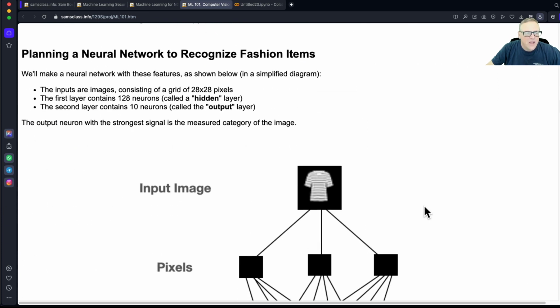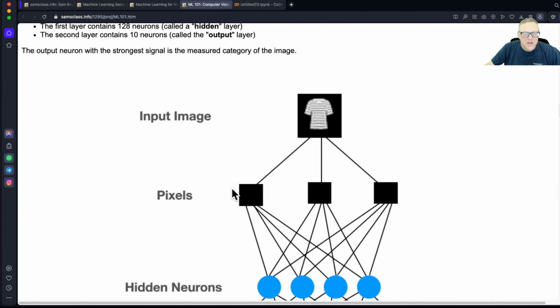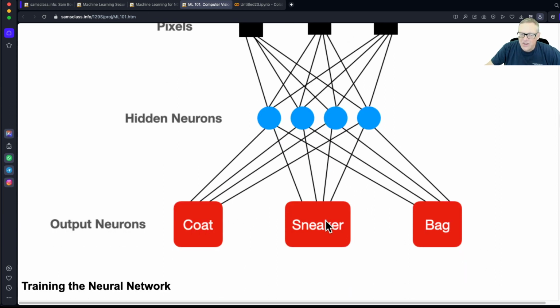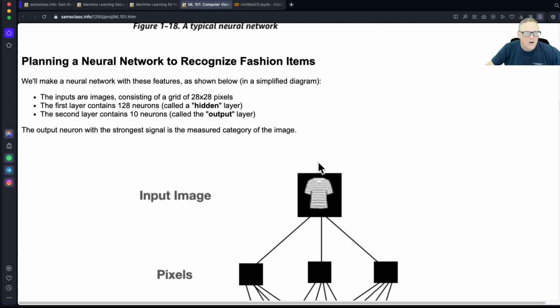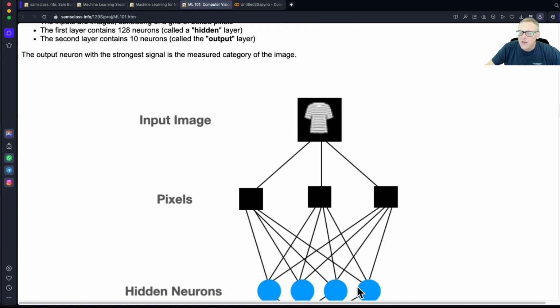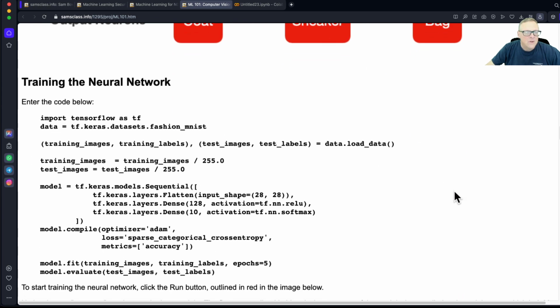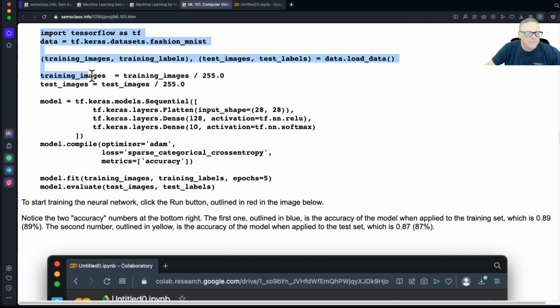So here's what we're going to plan. Here's the input image, turns into 784 pixels. Then it's going to have hidden neurons here that do a bunch of work, and then output neurons. There are going to be 10 of these, sorting it, which is going to be a signal saying the probability that it is each of these things. And all right, that's the game. We're going to use 128 hidden neurons and linear calculations throughout. So this will train the neural network.